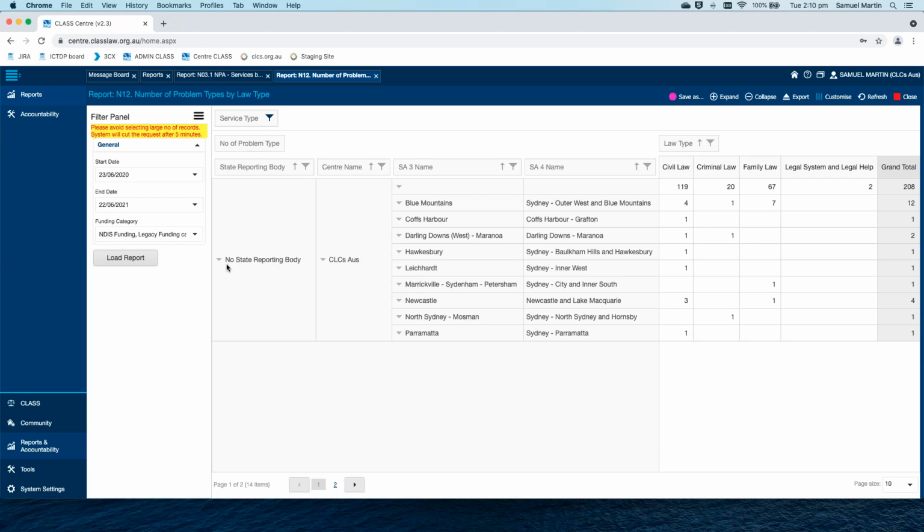Okay, so as you can see here, we've got the state reporting body. Just so you know, all of these reports today, if this comes up, will be set to no state reporting body because of the centre that I'm logged into, CLC's Australia, our centre, which does not have a state reporting body.